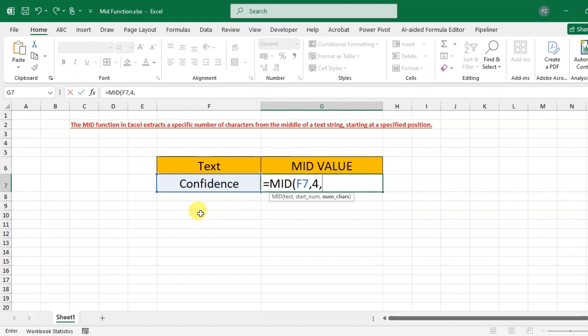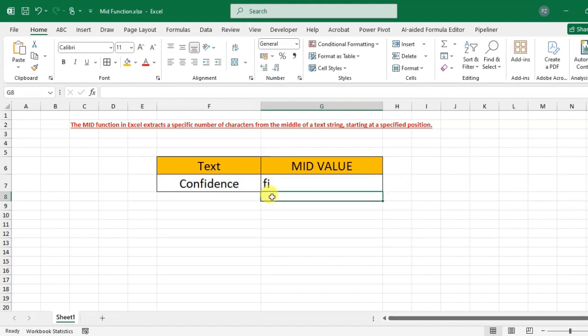Then use the comma. The number of characters is the number of characters you want to extract. So how many characters do you want to extract? Okay, so I want to extract only 2 characters. Okay, and close the bracket, and just press enter, and that's it. Only 2 characters are extracted here, beginning from F.